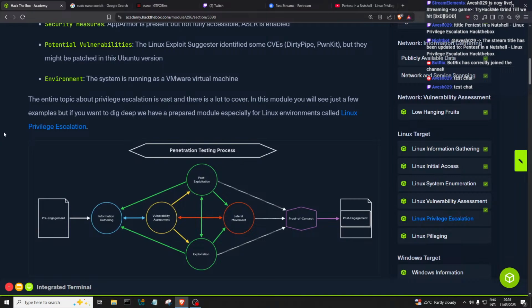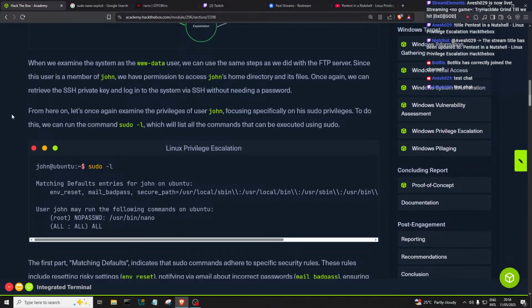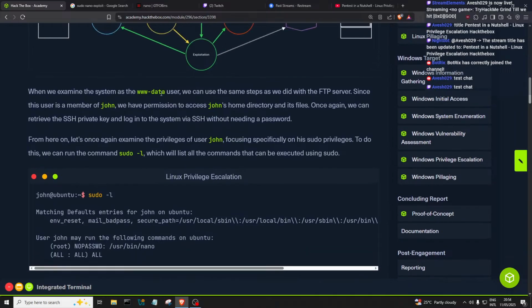The entire topic of privilege escalation is vast and a lot to cover. In this module, we see just a few examples. But if you want to dig deep, we have a prepared module specially for Linux environments called Linux Privilege Escalation. When we examine the system as the data user, we can use the same steps as we did with the FTP server. Since this user is a member of John's group, we have permission to access John's home directory and its files. Once again, we can retrieve the SSH private key and log into the system via SSH without needing a password. Yep, already done that before.